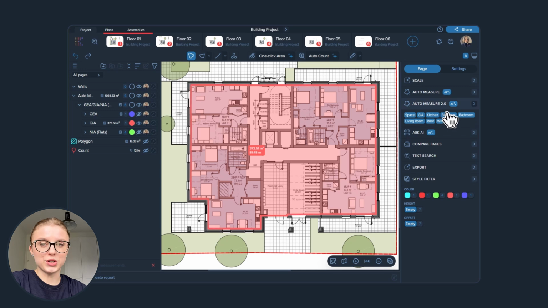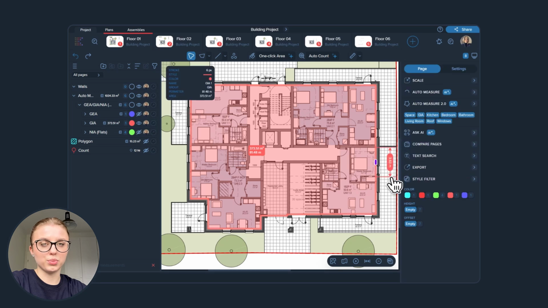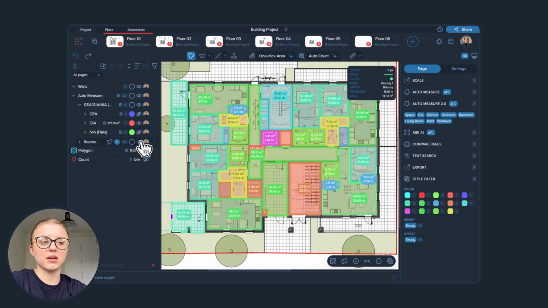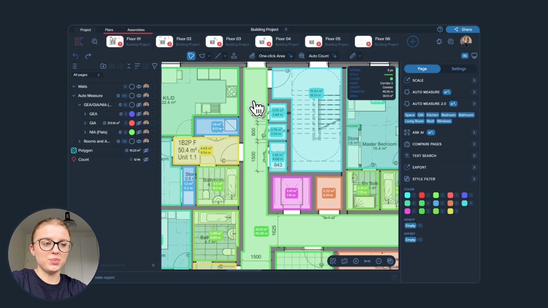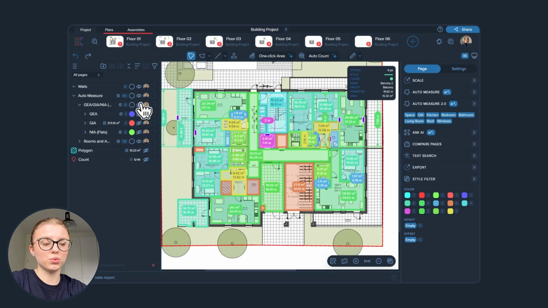And now I need all your attention. Please keep in mind that AutoMeasure is compatible only with architectural floor plans, especially residential ones. It should not be used with structural plans, as the results may be messy and incorrect. We don't want you to be unsatisfied with the results, so please keep it in mind and use a different tool, for example, one-click area, for structural drawings.